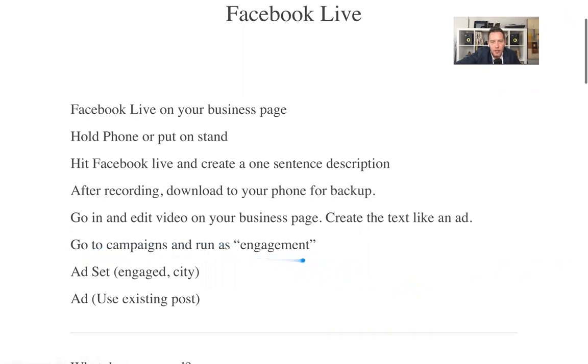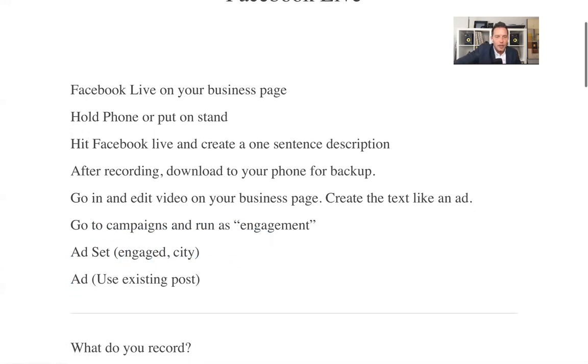And this is different than anything we've ever done. So I'll show you where engagement is in a second. The ad set, I would just create it, everybody engaged. And you could do it for the whole city, the state, whatever your area is. You know what your area is. Then the ad, this is also something that's very different. We use existing post. You don't create an ad in there.